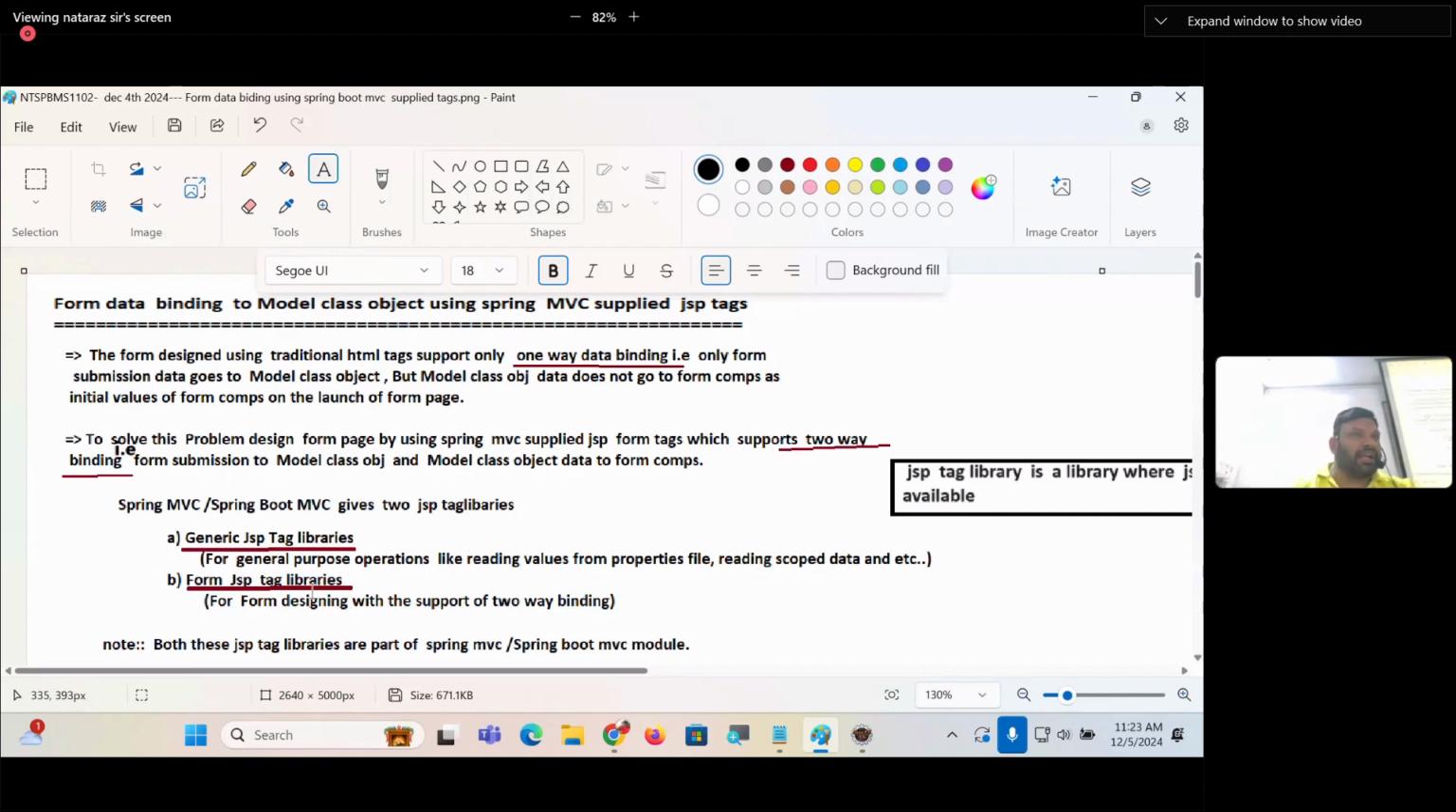The form JSP tag library is for form designing with the support of two-way binding. So in total, how many tag libraries are there? Two. It is not plural, it is singular only.